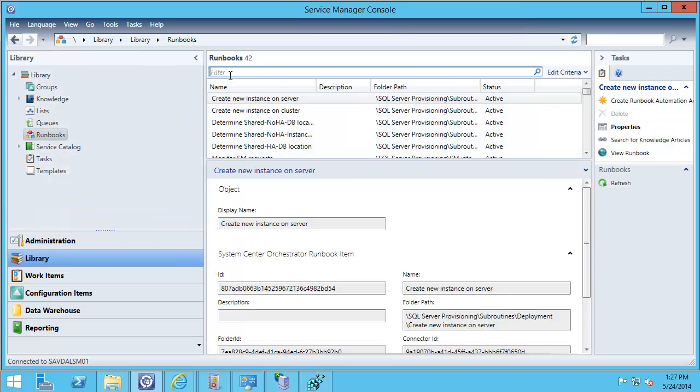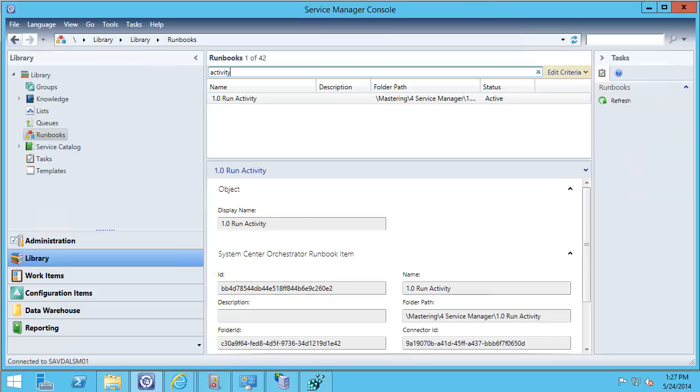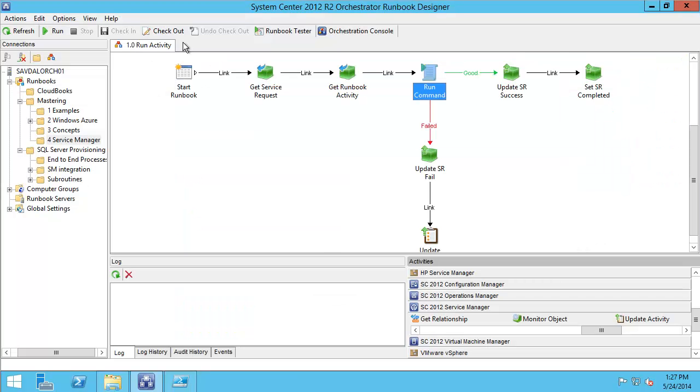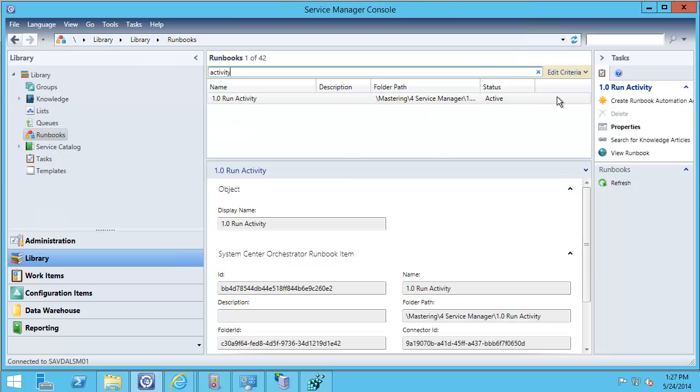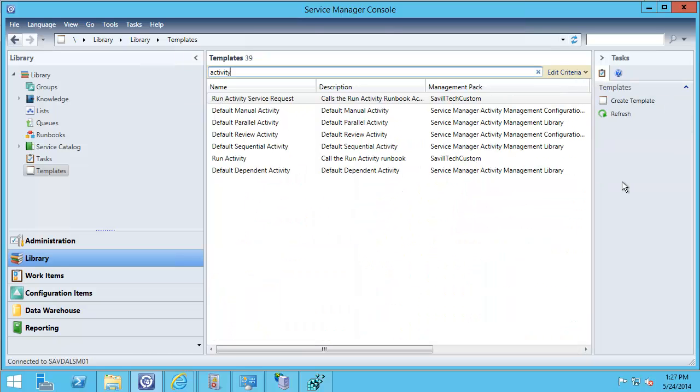Now my naming is a little bit poor in this case, but I called it run activity. So sure enough, there is my run activity runbook that I created over here. So I would right click and say create runbook automation activity template. Now I've already done that, so you would run that. I will find the one I already created over here. So there it is.